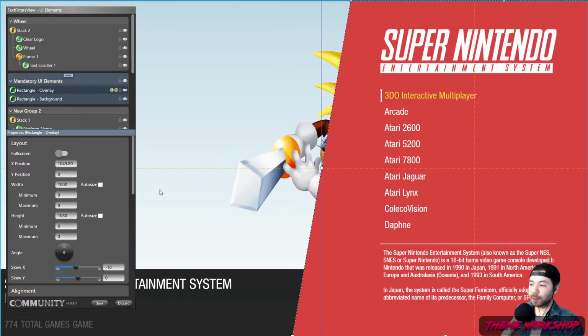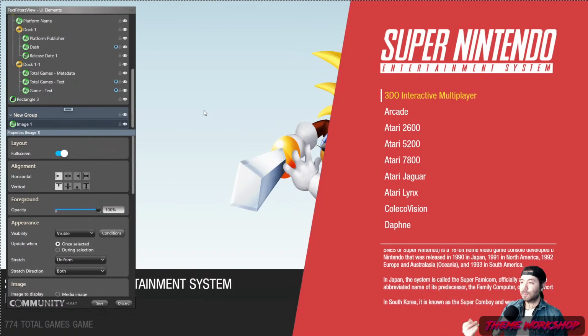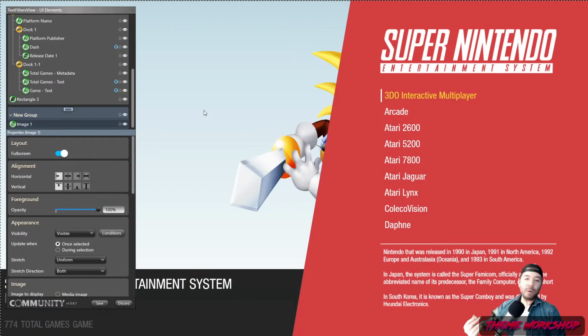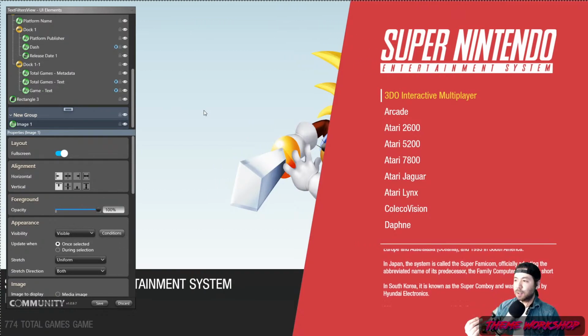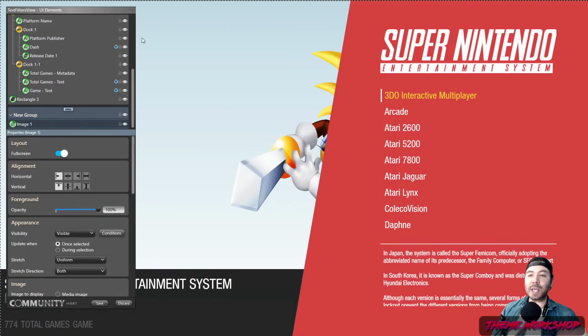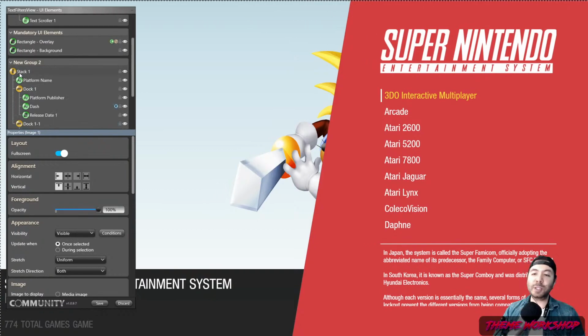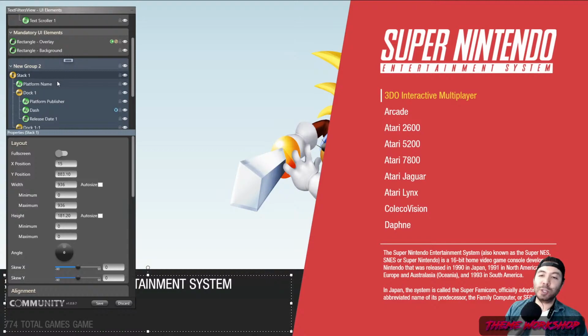Okay, how are we looking? I'm okay with that. You guys will have to tell me. There you go. And the whole benefit of having this inside a giant stack is that if I wanted to, I could move the whole stack around and all the elements will come with it.